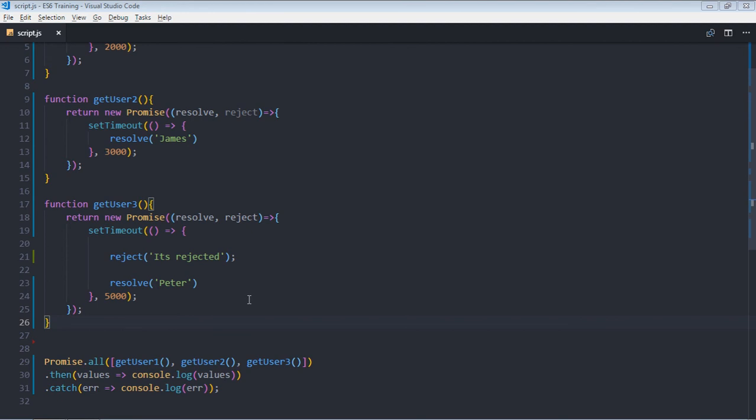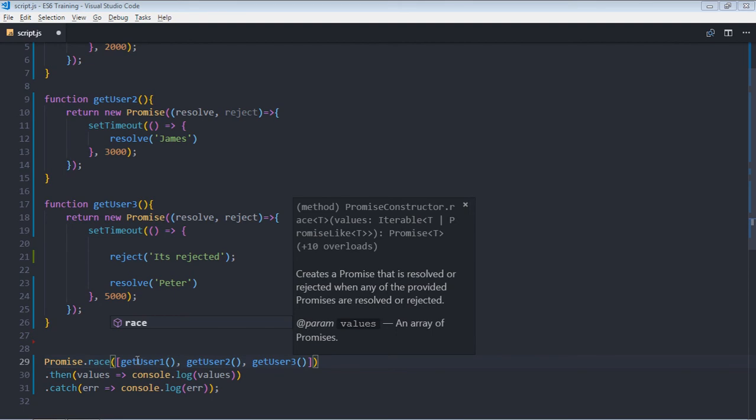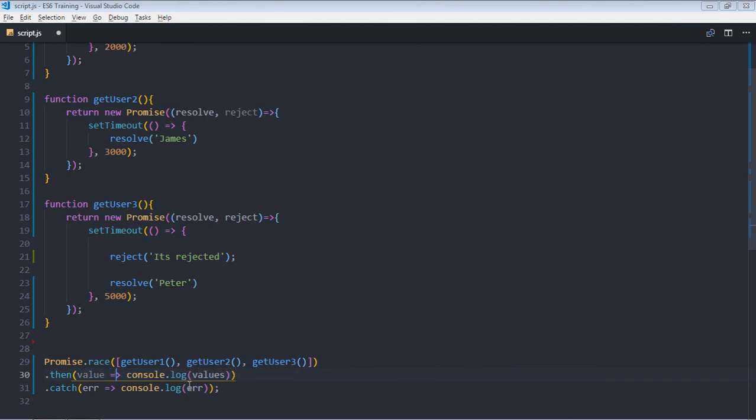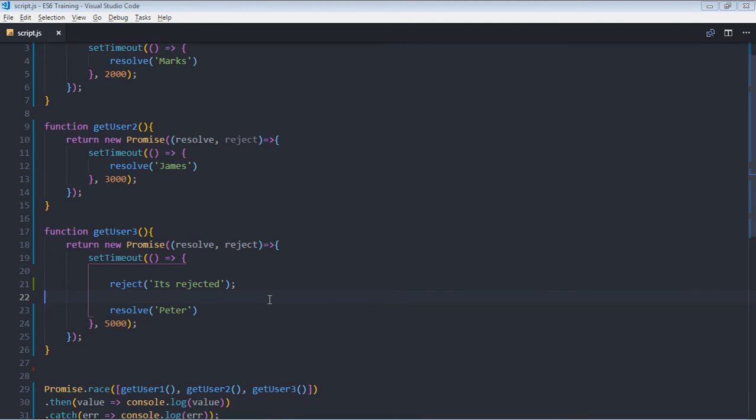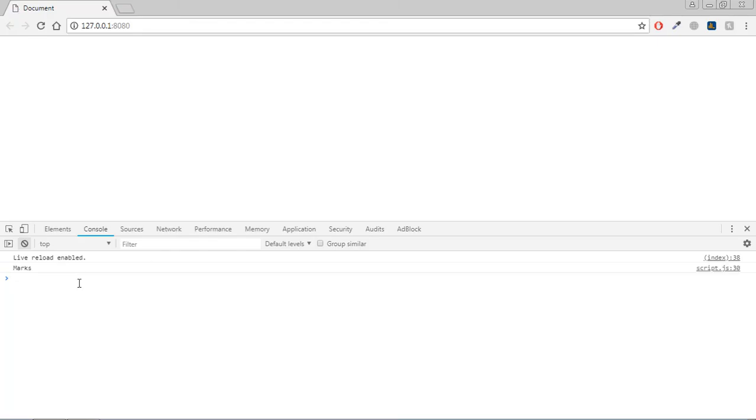Now let's see an example of Promise.race, which is pretty much similar to all. In this case, we are waiting for all the promises to resolve, but in case of race, we are only waiting for one promise to resolve. We don't want other promises, so we'll get only one value. Just remove this part. Because this is resolving at 2 seconds, we'll not get these values, and we can verify this. Just save it, go to browser, and you will only get marks here.